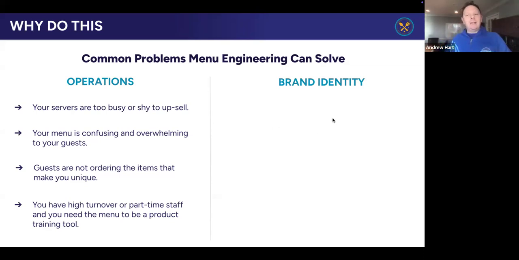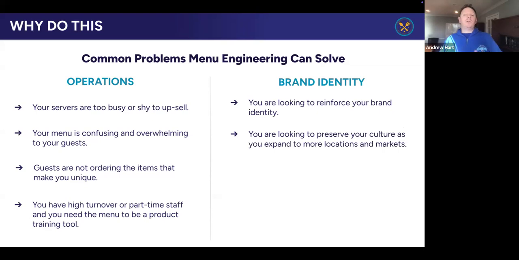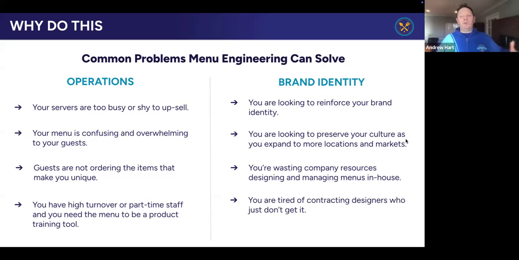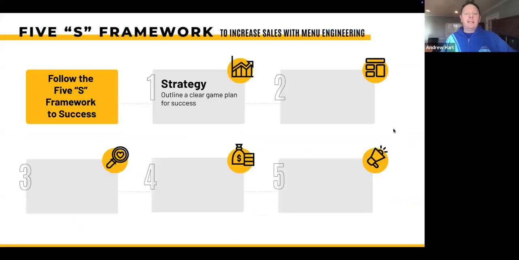Then on the branding and identity side, maybe you're looking to reinforce your brand identity on your printed menu. Maybe you're looking to preserve your culture as you expand to more locations and markets. Maybe you're wasting company resources designing and managing menus in-house. Maybe you're just tired of contracting designers who don't get it. So we find that usually when we're re-engineering a menu, we're solving one, some, or all of these problems for a restaurant.